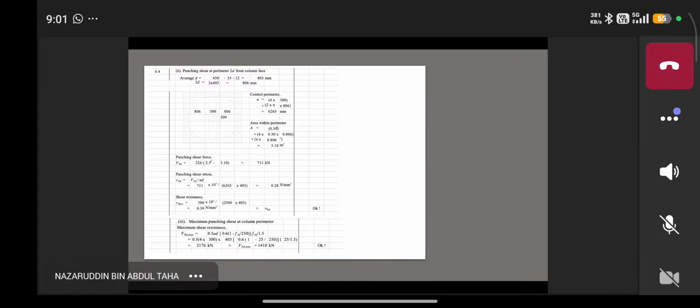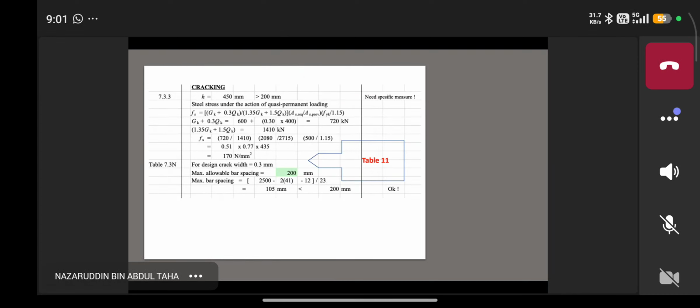Okay, and then after that we have to check the punching shear. And then last is the cracking. Okay, cracking you have to check also. So all these equations will be in the standard. I think in the final exam the standard will be given. So it should be no problem for you to calculate, as long as you know the flow.